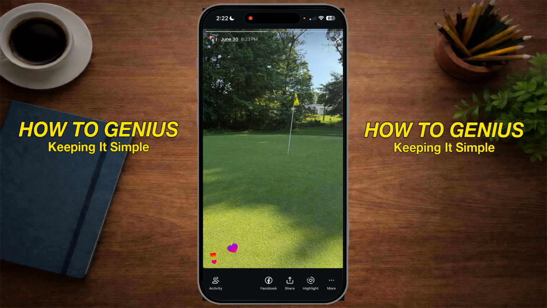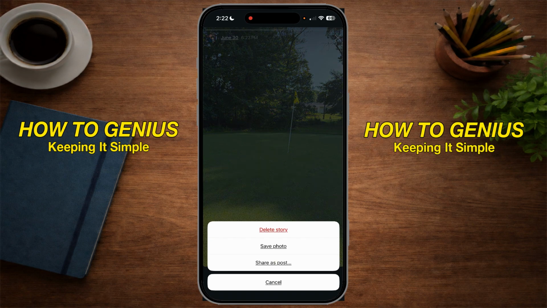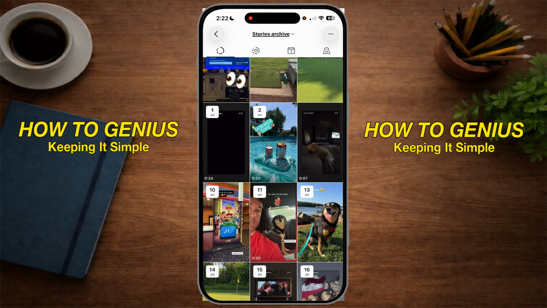You can always go ahead and click on the story. Go ahead and hit the more option at the bottom right hand corner. You can either delete the story, save the photo, or share the story as a post. But that's pretty much it.